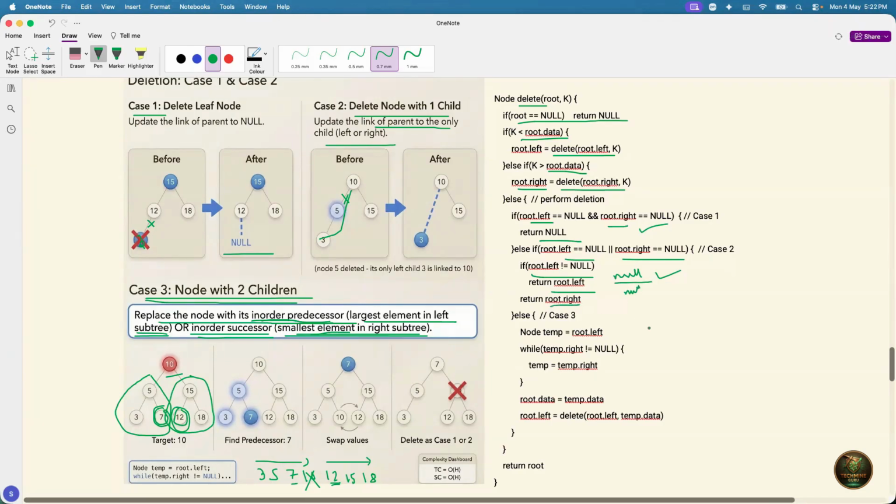And finally, we will come to our case 3, where we can approach in either manner. Either we can get the in-order predecessor or we can get the in-order successor. So we will assign our root's left subtree as a temp variable, and we will keep moving towards the right, because in this case we are doing in-order predecessor, that is, the largest element in the left subtree. So we have assigned the left subtree as temp, and we will try to find the largest element.